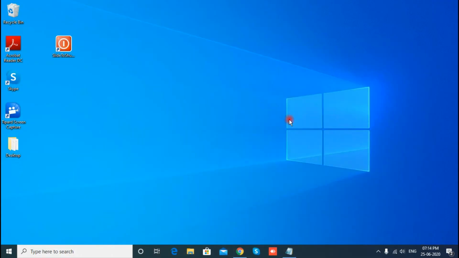Now I am going to show you an interesting technical tip, which is how to shut down your computer in a different way. Okay, so basically how do we shut down our computer?